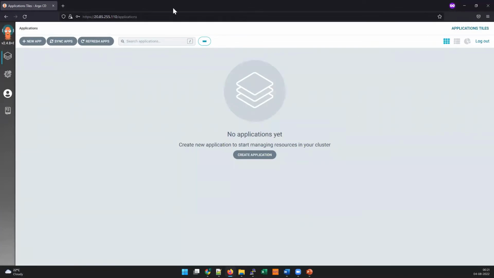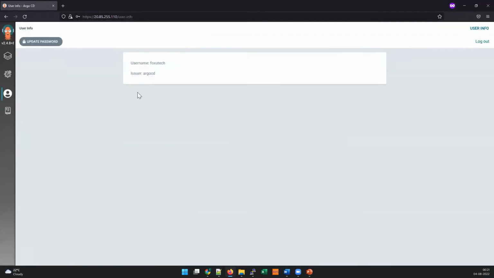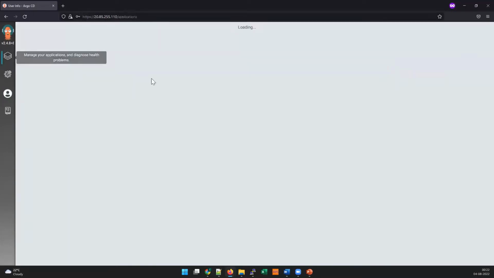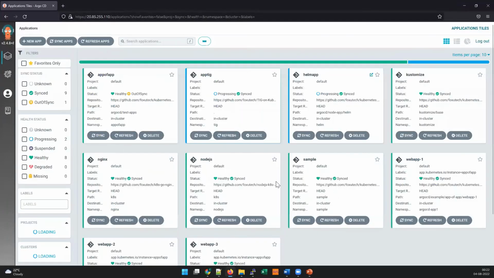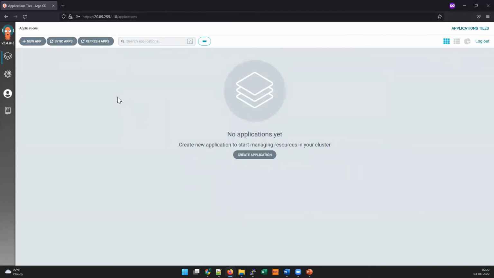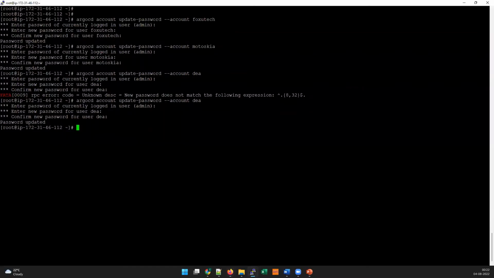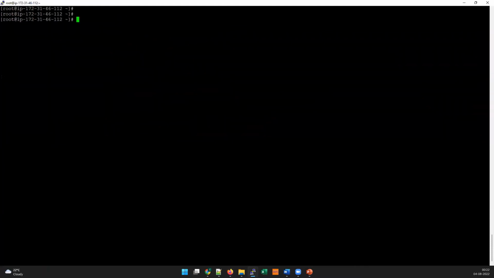Right. So you can see this is the user FoxuTech. You can check in the user info which user you logged in as, but you can't see anything on the tool. We have a number of applications already, but it's still not able to display them here. Why? Because this user doesn't have any roles. By default, any account you create comes with read-only permission, and it doesn't even have access to any of the resources that have been created, right?